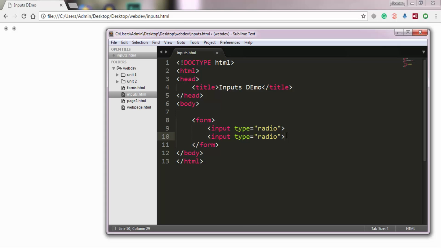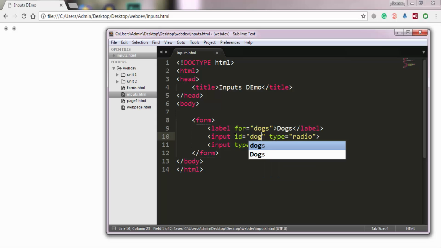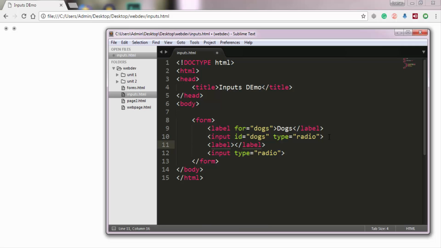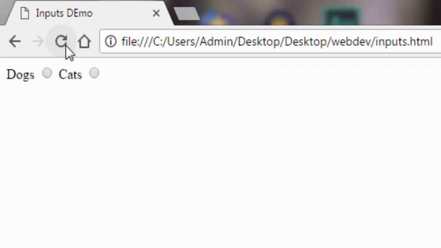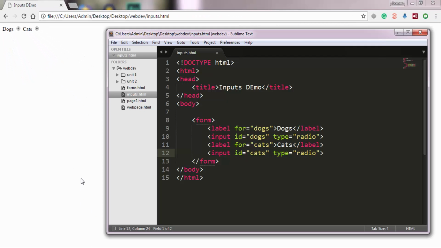The next thing that we're going to do is to add a few labels. So I'm going to go ahead and use the for syntax. So this will be for dogs, and then we have to give our input an ID, dogs. Remember, those have to match. And same thing here, another label tag for cats, and then ID cats. So if we refresh, now we have our 2 choices, but I can still pick both. So what I need to do is tell HTML these 2 radio buttons are for the same choice. So you can pick one or the other, but they are one decision.